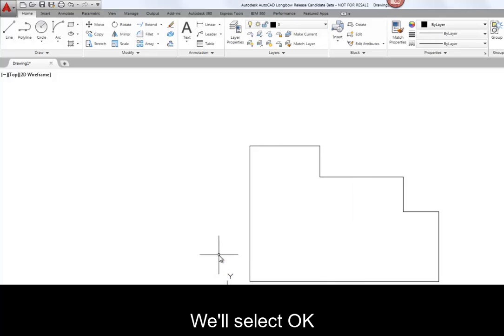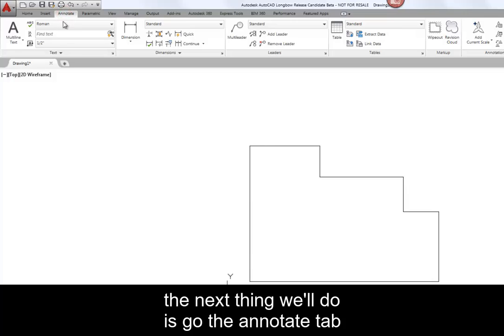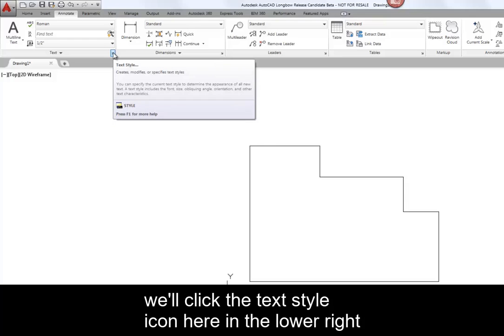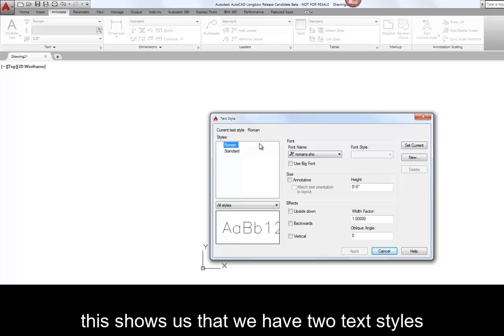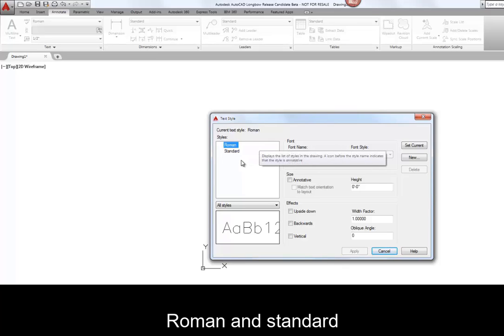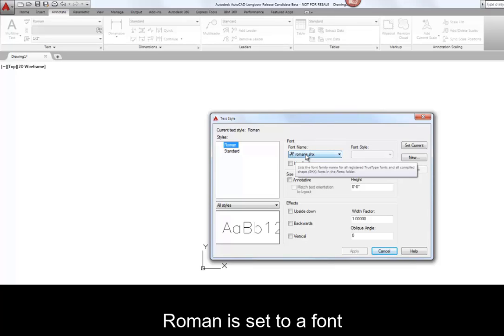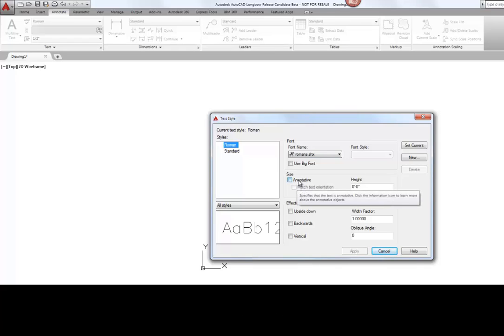We'll select OK. The next thing we'll do is go to the Annotate tab, and in the Text panel, we'll click the Text Style icon here in the lower right. This shows us that we have two text styles, Roman and Standard. Roman is set to a font called Roman-S.SHX, and right now we notice that the text style is not annotative.